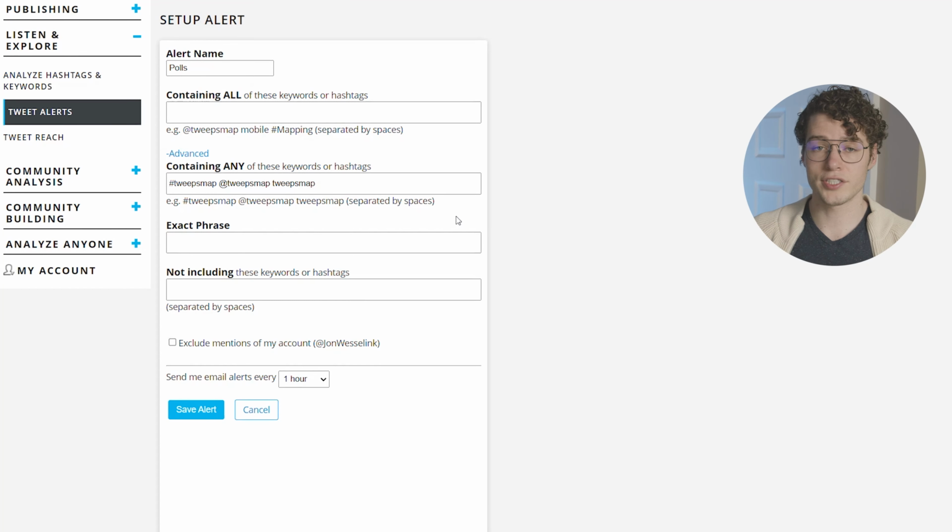So when someone mentions all of the keywords in the containing all box, you'll get a notification. And that's different from containing any, because only one of the keywords here needs to be used for you to get notified. And the exact phrase, as you can guess, the phrase needs to be written exactly the way it is for you to have a notification. And then in the not including box, you can exclude anything here.